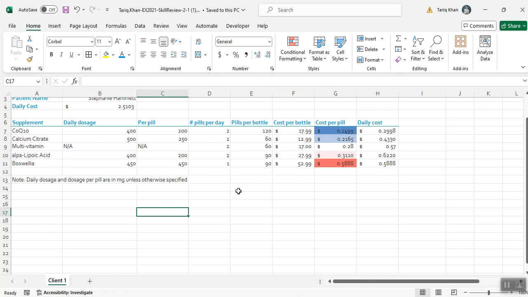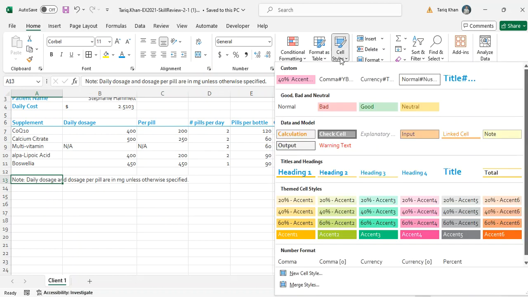Okay, next one, cell A13. What is cell A13? Click on cell A13 and it says cell styles. Okay, cell styles. Click on cell styles. And which style do I want to choose? Taran is asking me, sir, what style do you want to choose? I want to choose note.